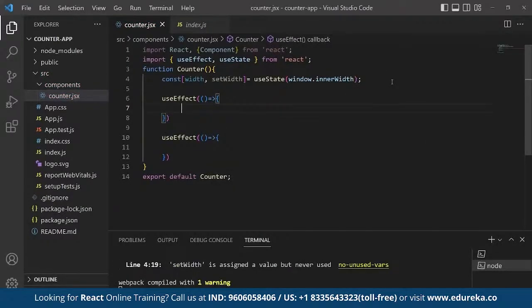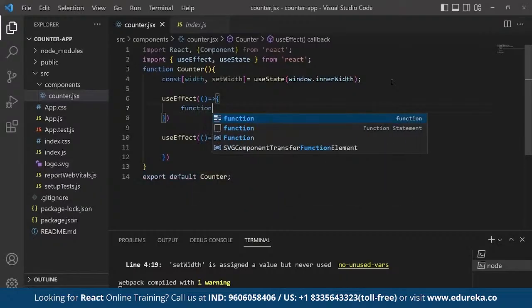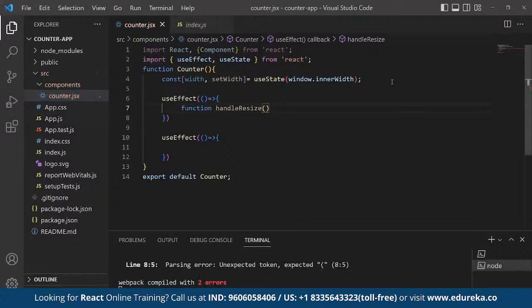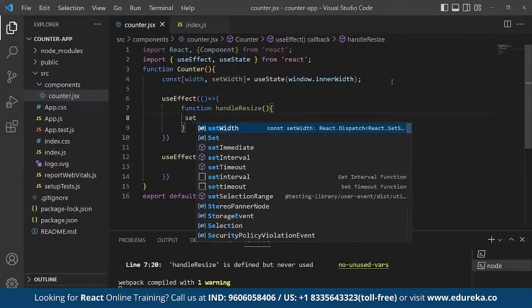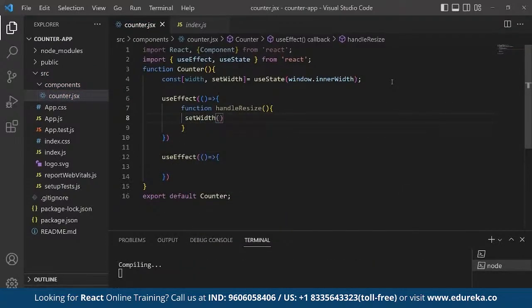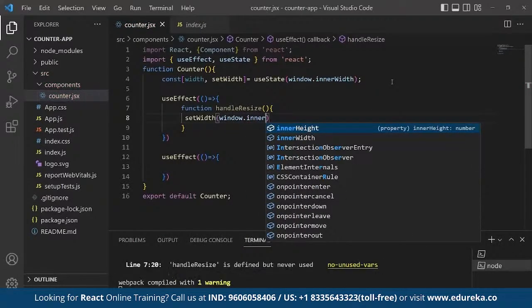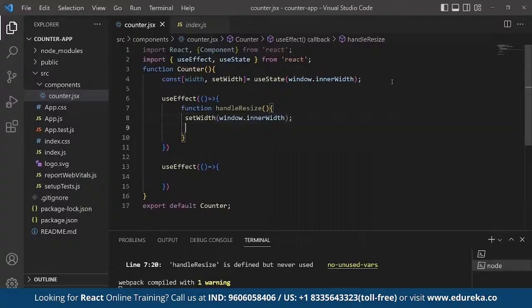I am taking the function handleResize. So we need to know the size of our window, right? So that is why we are using this function handleResize. Now I will set the width for window inner width. Here, the setWidth function updates the state when the browser window is resized.